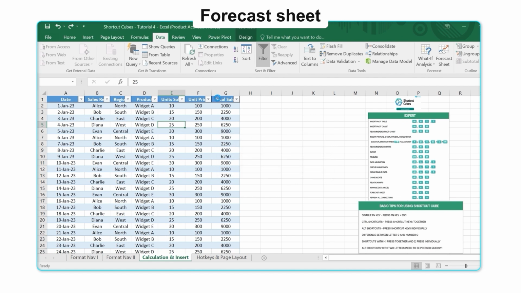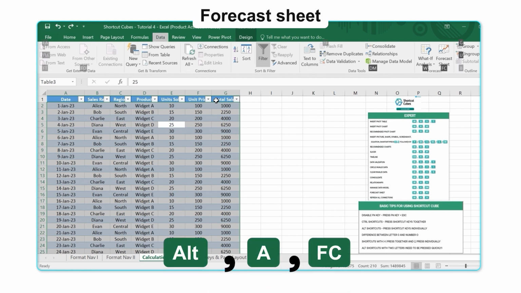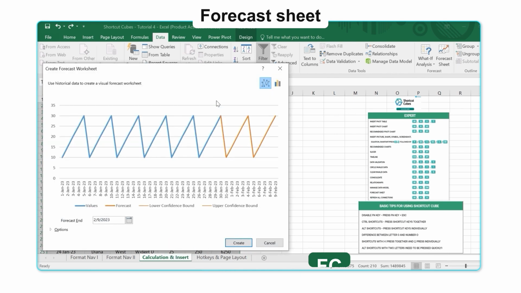Ready to predict the future? Want to predict sales or revenue for next month? Select your data, then hit Alt, A, F, C to create a forecast sheet. Excel automatically plots future trends based on historical data, no complex formulas needed.